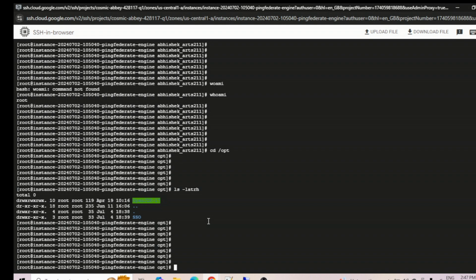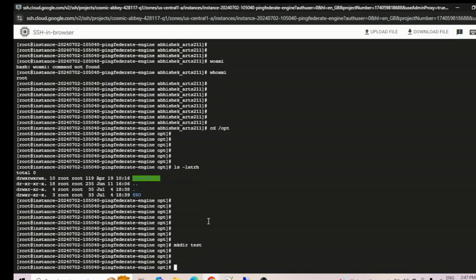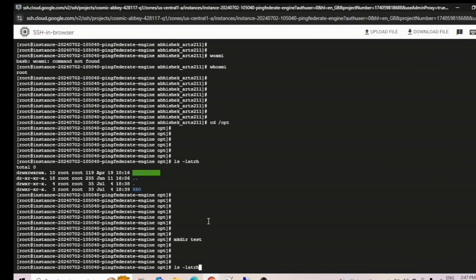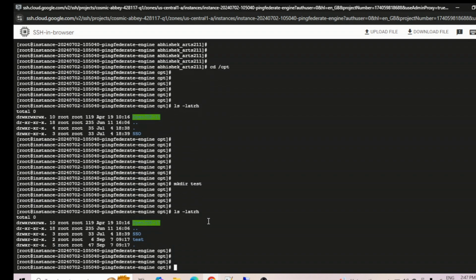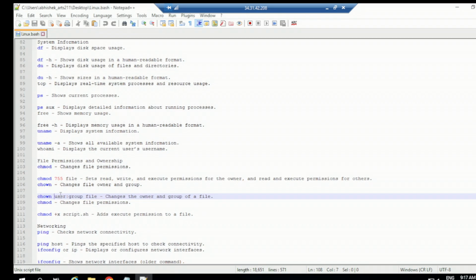Let's create a directory and name it test. Now open this. You can see there is a test directory, and the user and group are root and root. The first one is the user, the second one is the group.